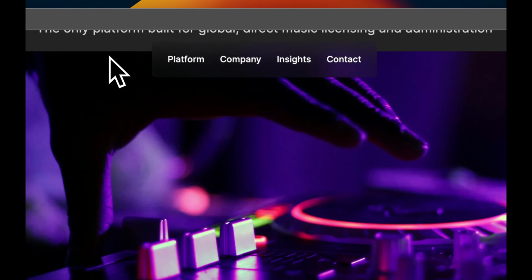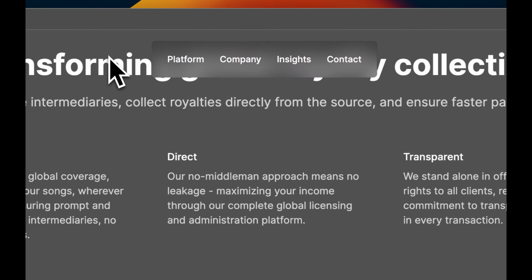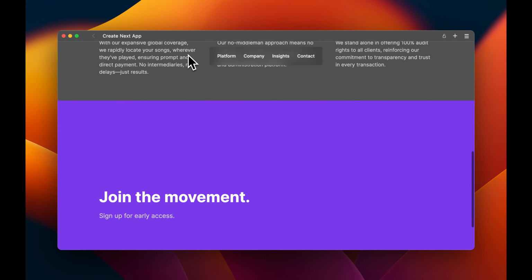Today, we're going to create a class material navbar with TailwindCSS. You can grab the starter code in the description. With that, let's jump in.